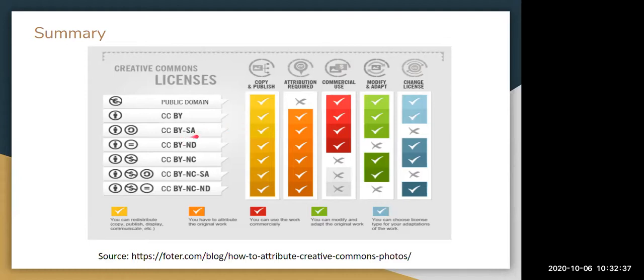Second one, CC BY SA: you have the right to copy and publish, you have to attribute, you can use commercially, you can modify and adapt, but you don't have the right to change the license because we indicated share alike. And then we have CC BY ND. You have the right to copy and publish, you have to give attribution, you can use commercially, but you can't modify because it is ND, no derivative, but you can change the license.